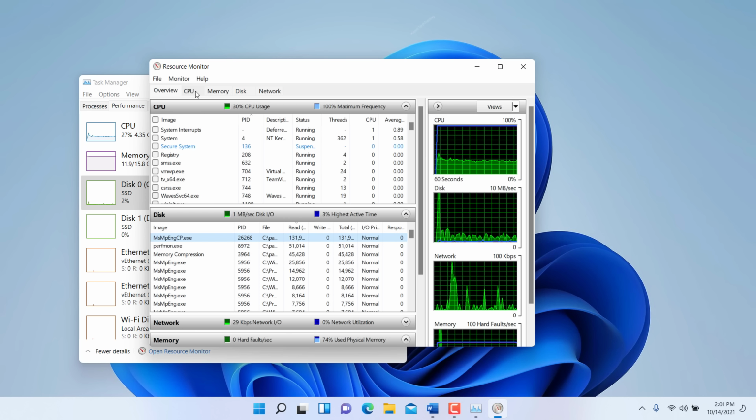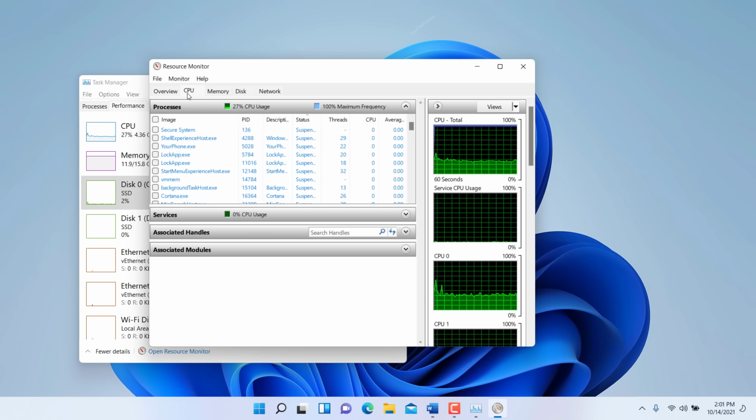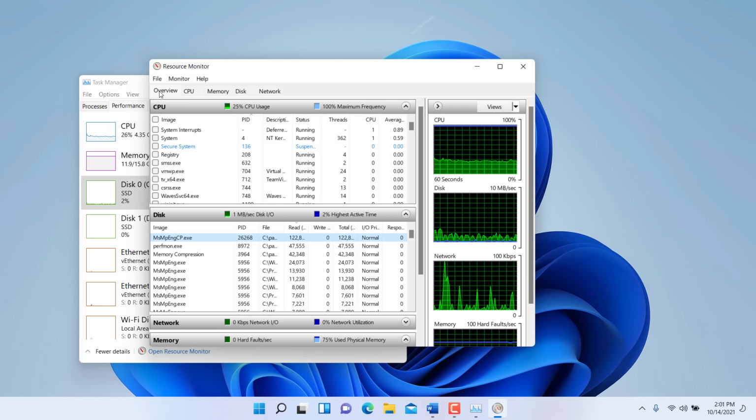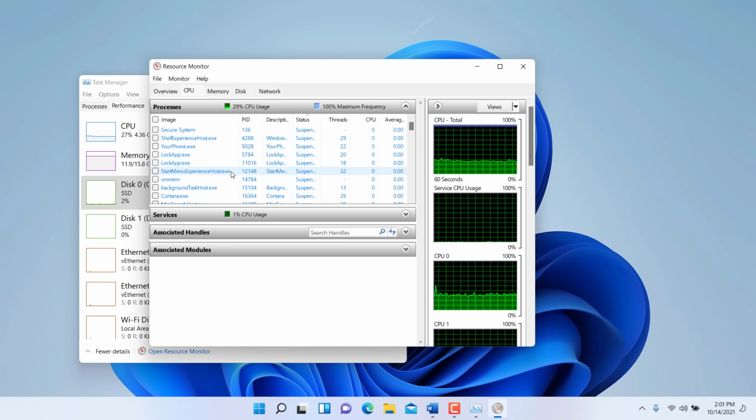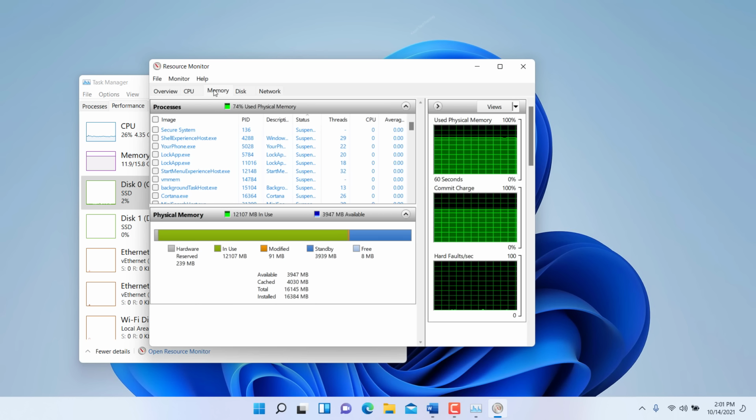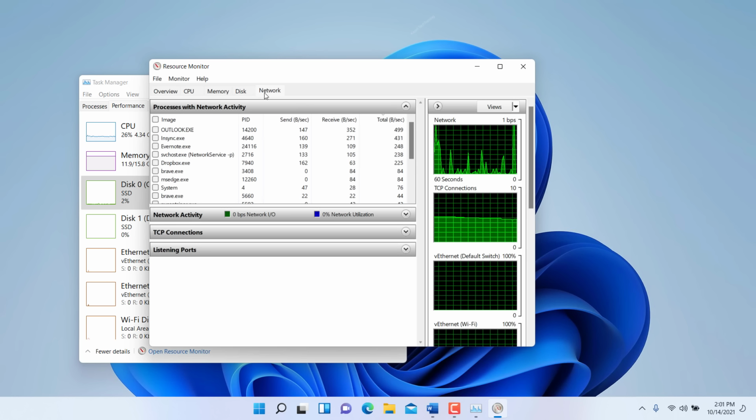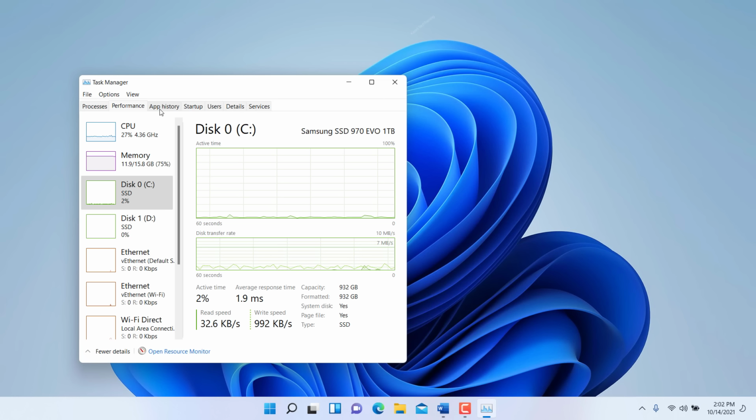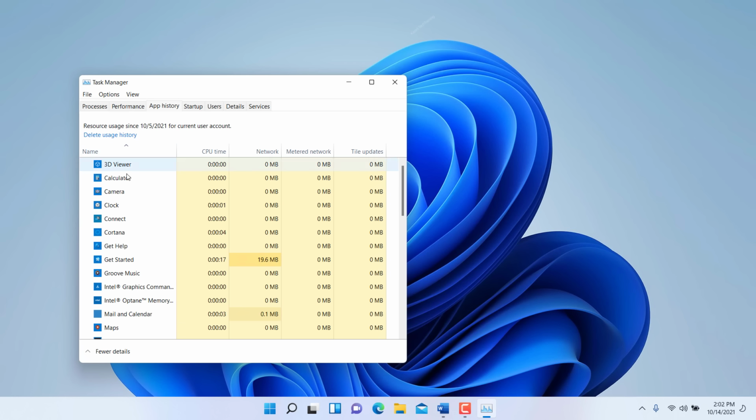Now, once you're in Resource Monitor, notice that there are also, that was the overview, but you can go at various levels, like at the CPU level, memory level, disk level, or network level. Now, there is also the app history here that you can kind of check and see what's causing the usage. This is very similar to an iPhone app history.